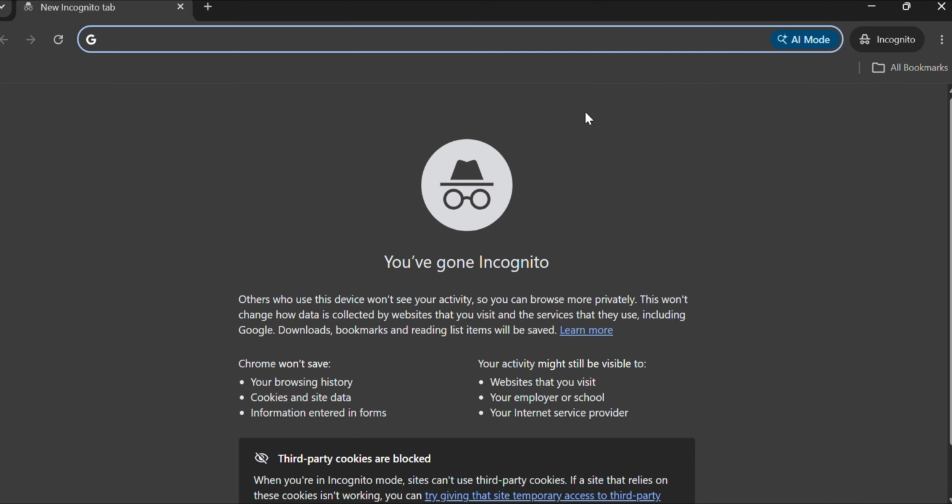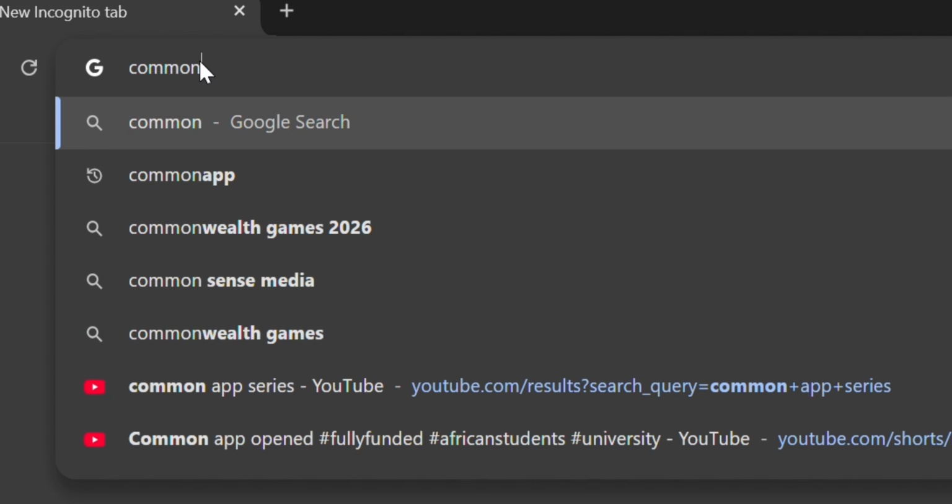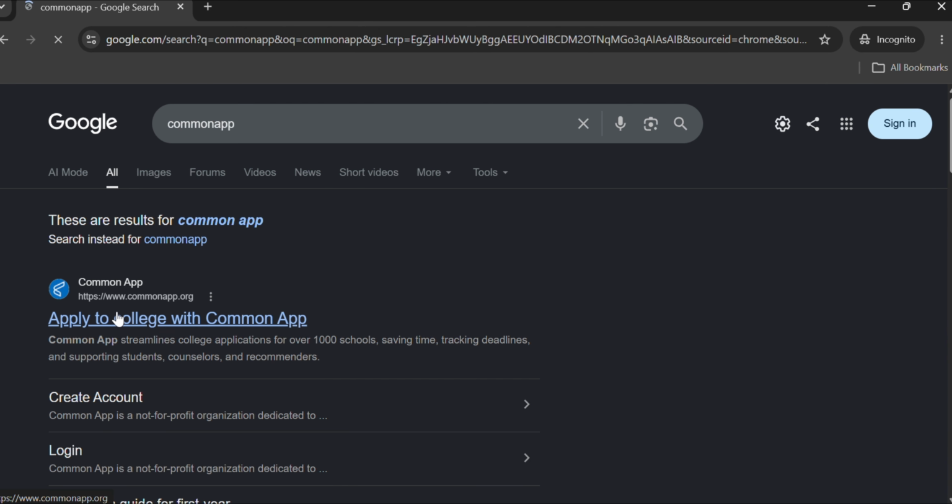For those who don't know what the Common App is, I'm going to explain it to you. Go to your browser and search for the word Common App. This will appear, so you click on here.